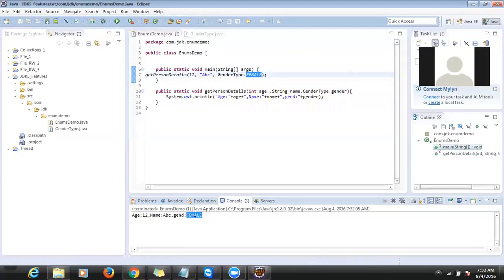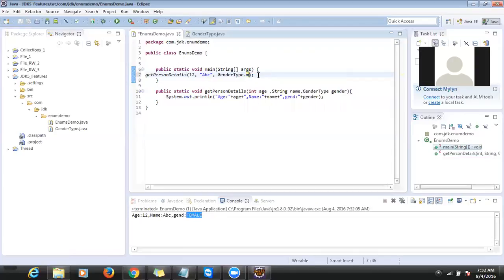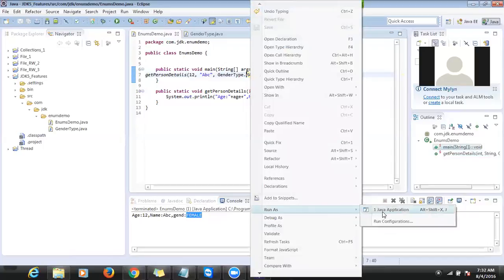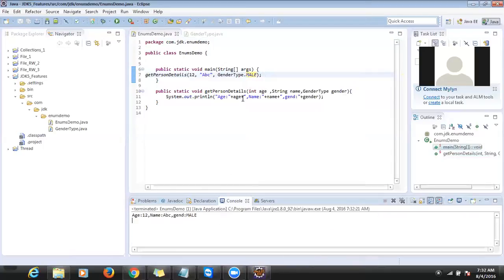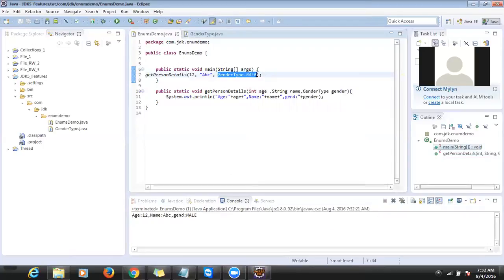So what are you getting? Female. Then let's suppose you want to pass male, then what do you have to do? You have to select male. Okay, now let me print it. So you are getting male. Let's suppose you want to pass some junk value, what will happen? I am passing male.